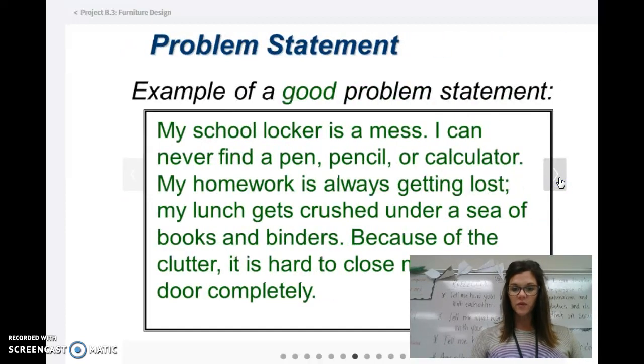So here's an example of the good problem statement. Go ahead and read through this. Push pause and read through it so you understand exactly how they worded it.